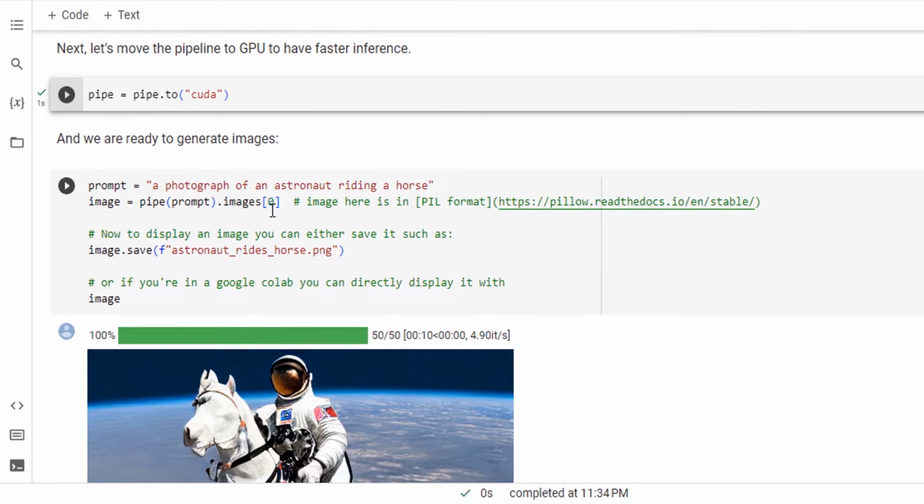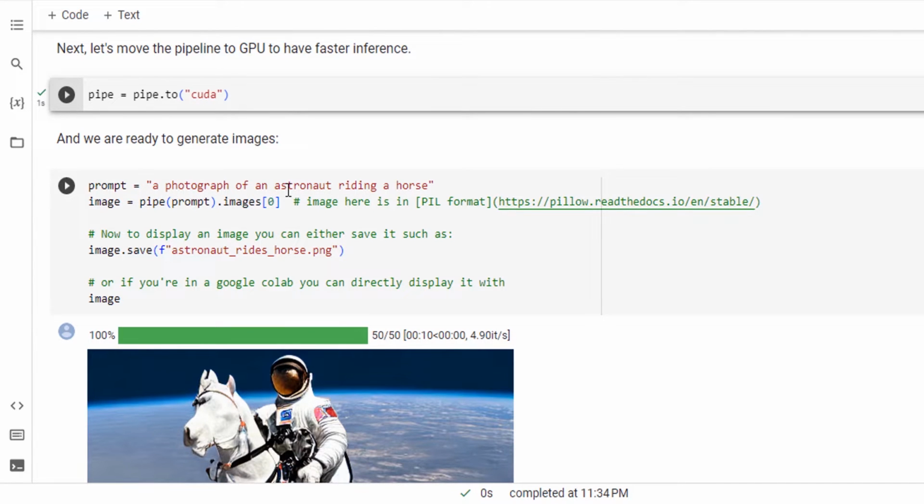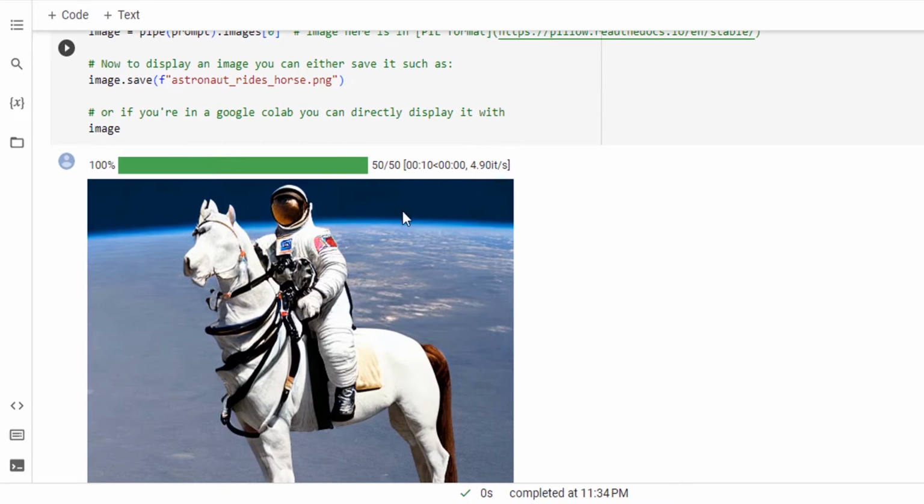Now we can generate our images. So you need to add a prompt. So this is the prompt: a photograph of an astronaut riding a horse. You need to edit this prompt and click on this run cell. Then it will create a new image.